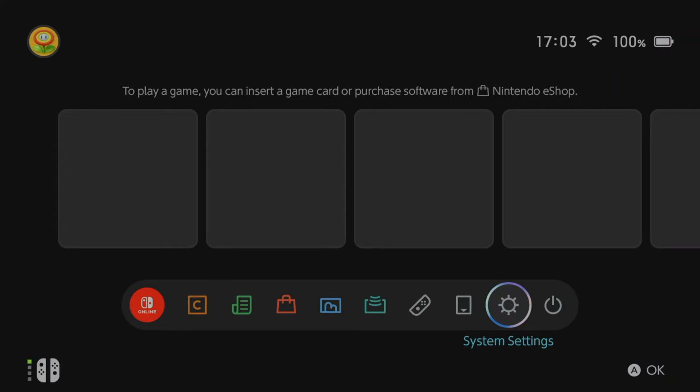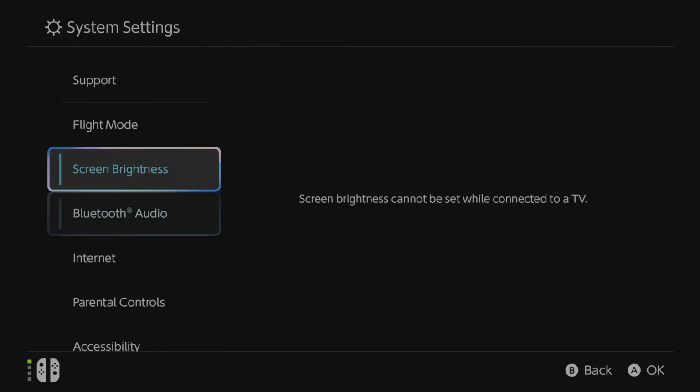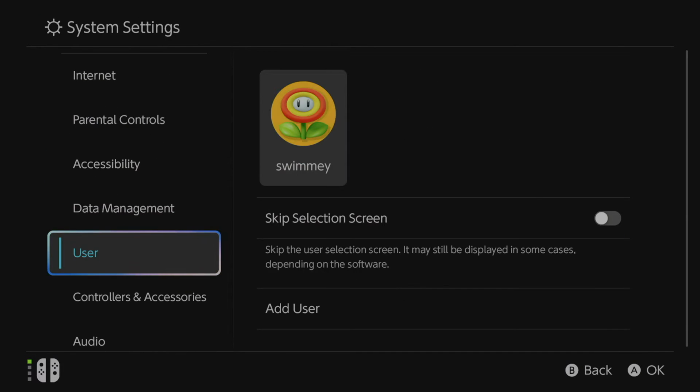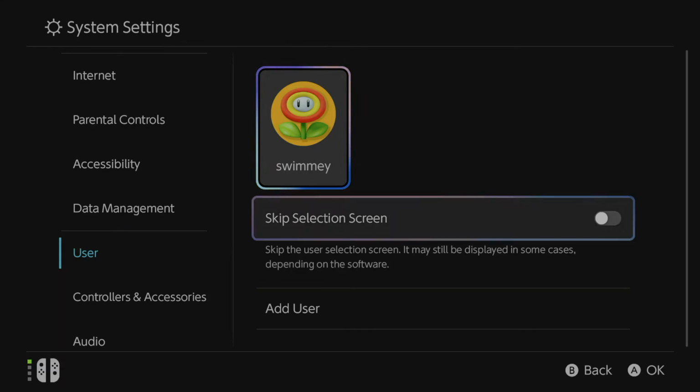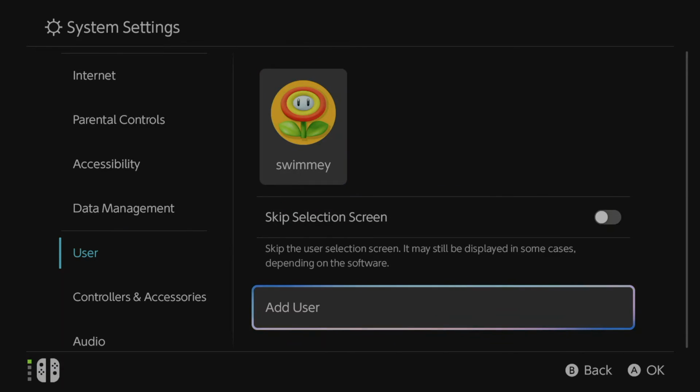So the first thing you need to do is go to System Settings from the main menu, and then scroll down to User. On this page you can see all of the users currently on your Switch. I only have one user here, and you can add new ones by selecting Add User.